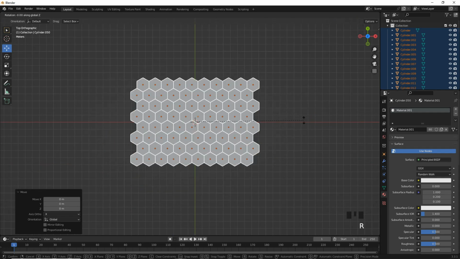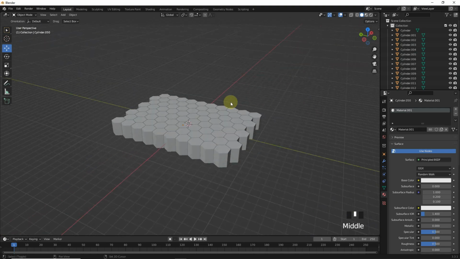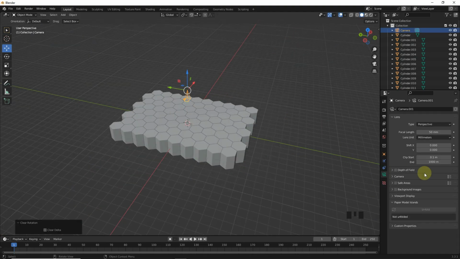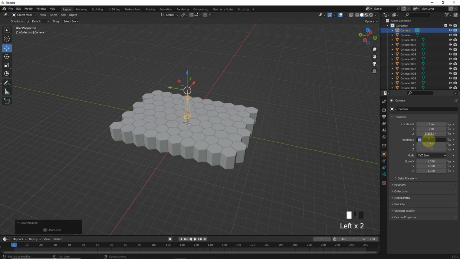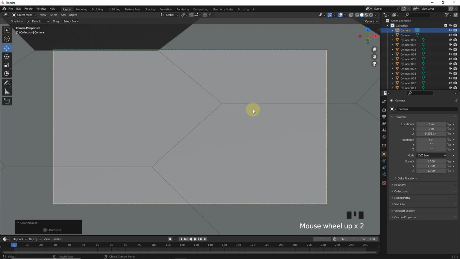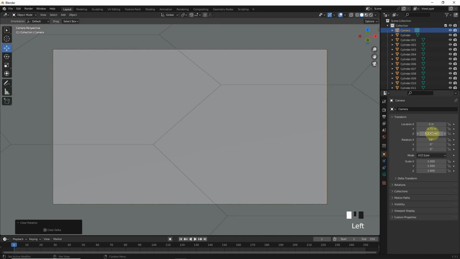Now rotate on Z axis around 90 degree. Now add camera and press Alt R to reset rotation. After this, increase focal length to 150mm and change rotation X to 59 degree. Now go to camera view by pressing 0. And after this, we need to change camera position from here.